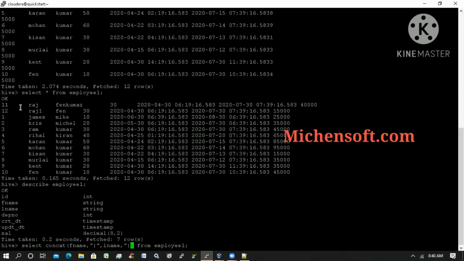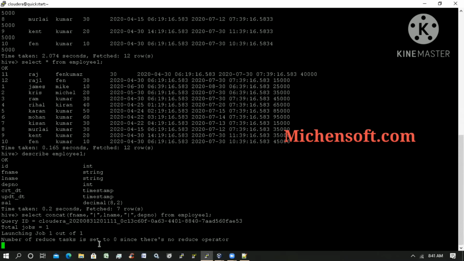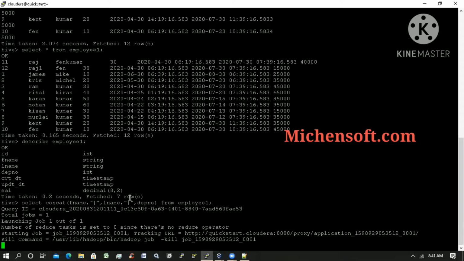What are all the concatenation symbols in between the two strings will be there, right? That concatenation, sal. I'm adding department number. Like this, we can add multiple fields and concatenate things. So that we'll get only one column output, with a pipe symbol: first name, pipe, last name, pipe, and department number. Three fields we'll get as one column.